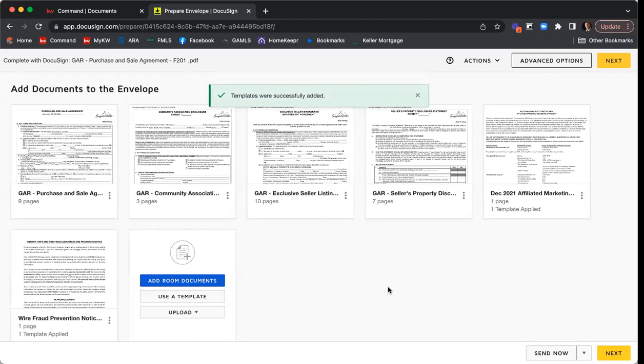All right. Now I've added all the documents that I want to send for signature. However, they're just currently in alphabetical order when they were added. I want to put them in a specific order. I want my clients to review the listing agreement, then the disclosures, then the purchase and sale agreement. So to reorganize them, you have to do it here at this stage. You will not be able to move them in any order once we move on to the next part.